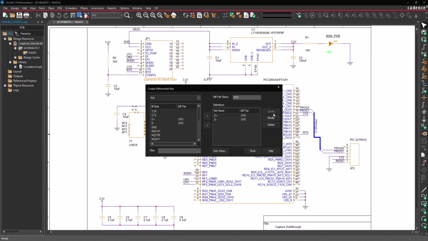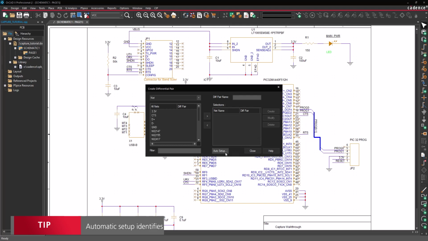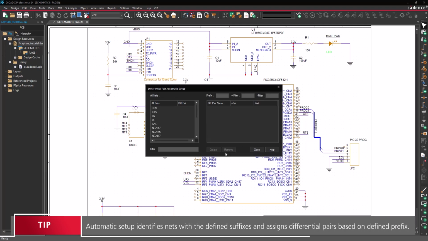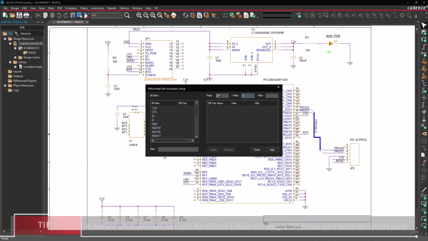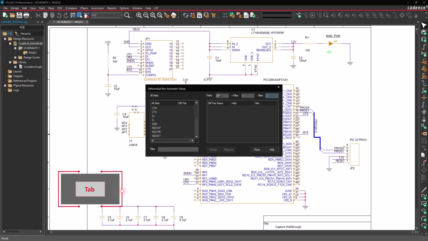For a typical design, you would use either manual or automatic definition. For the purposes of this tutorial, select Delete to clear the differential pair definition. Select Auto Setup to open the automatic setup window. Enter DP into the prefix field. Enter a plus sign into the positive filter field and a minus sign into the negative filter field.